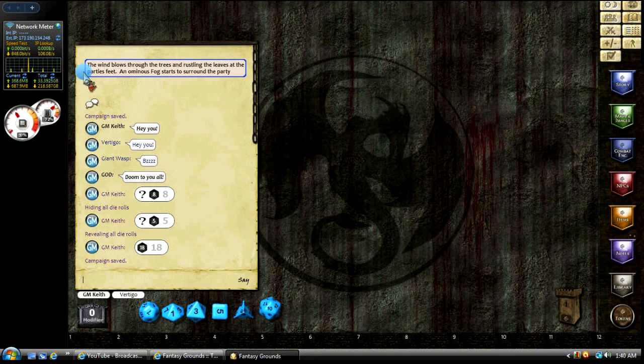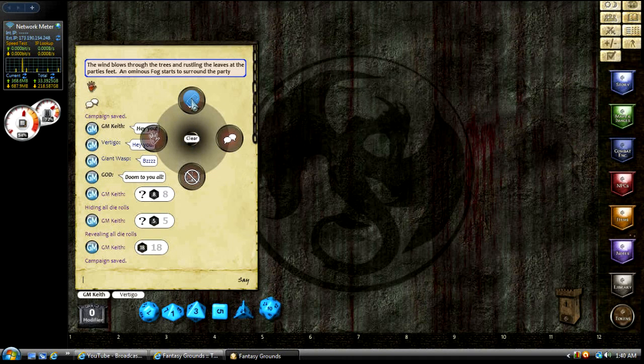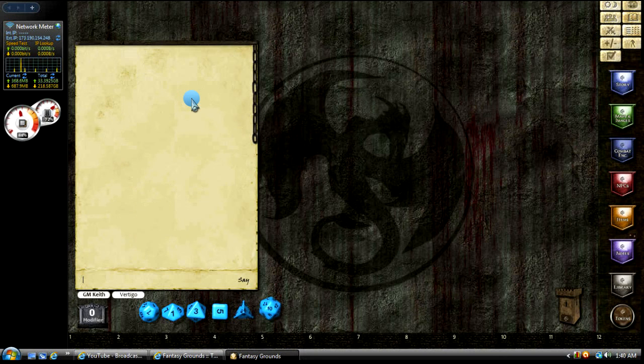Oh, there is another thing I can show you. Let's say you want to clear out all this chat. Let's say the players are talking about all kinds of out of character stuff, and you want to clear that out. You just right click and then hit the clear button, and that'll clear it all out. Everything's still in the log, but it just clears it off the chat window there. So you got a fresh new slate to go.